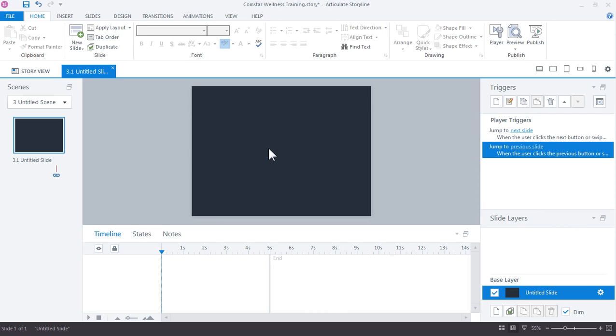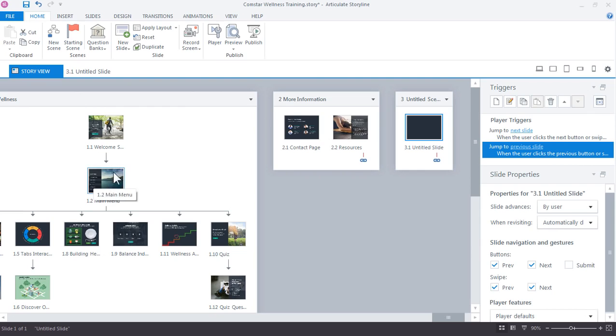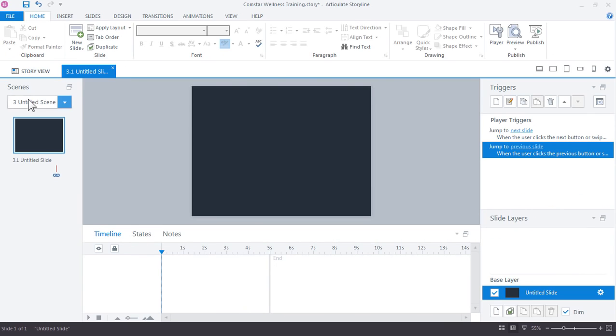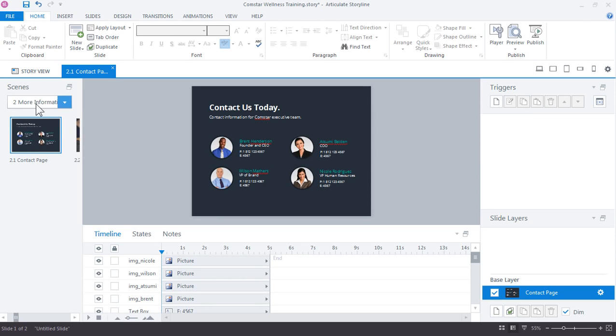Now, when we look at the layout, we can see that we have our scenes slides over here. So it's a quick way to navigate between the scenes, as well as any question banks that you have in your course. Now, you can still find any slide if you jump back over here to Story View and pick that slide. Or with your slide view, you can always just navigate to a specific scene and then view the slides within that scene. We'll jump back to scene 3.